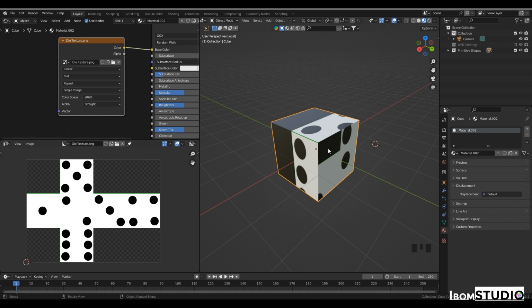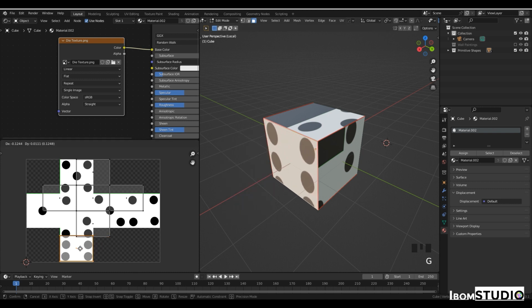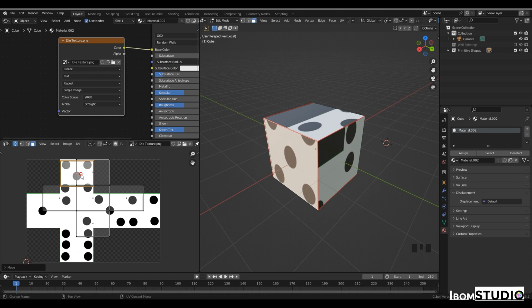So what do we do? We go to edit mode, be in face select mode, and then click on one face, which is this, and then click on U to unwrap. Because if you don't click on U and we start moving this, we are going to click and rescale this, trying to make this look like what we want it to be.